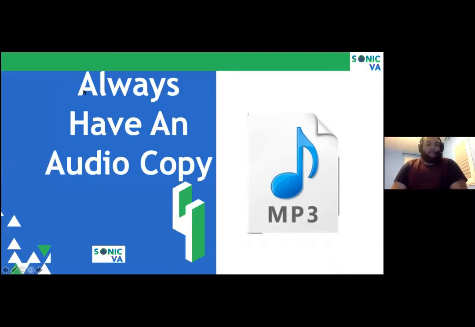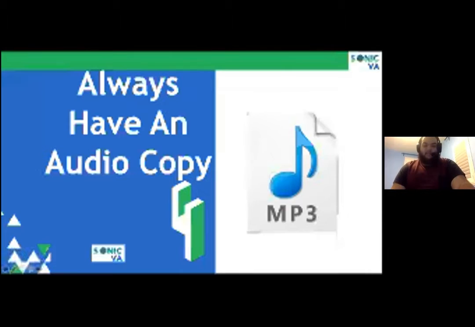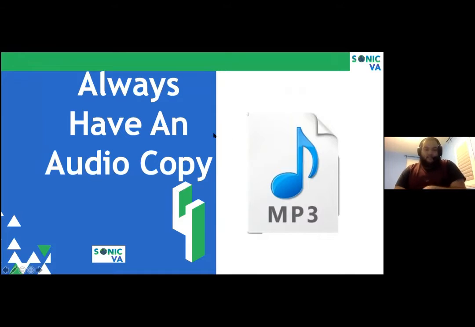All right, and next we have: always have an audio copy. This is one of the most important things you can have in any video, because the way Filmora works, if you want a slide on top of something, it can cut off the audio unless you want to get very, very technical. It's always easier if you just go to UniConverter and rip the audio off of the video you downloaded and use that as the basis.